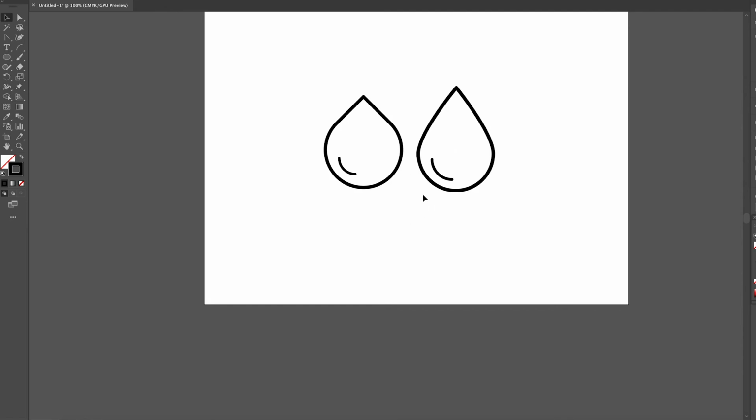Now you can add colour to this, or just change the stroke colour, and just go further with the design. But this is just to give you a quick insight into how to create two quick water drop effects. There you go, that's two easy ways to create a water drop effect in Adobe Illustrator.